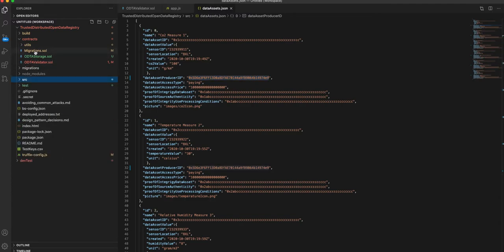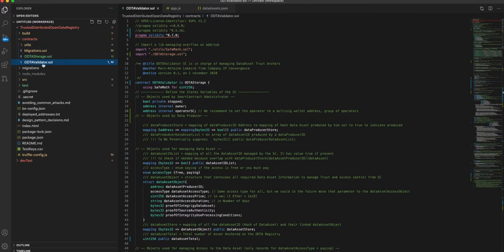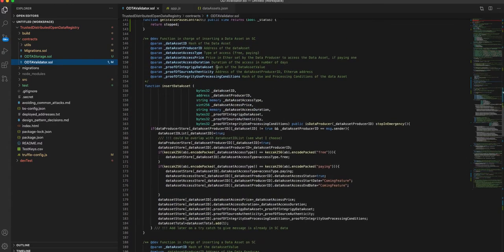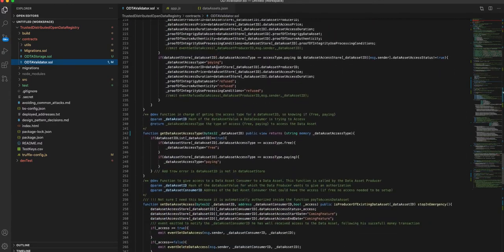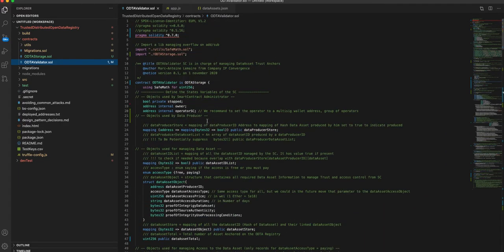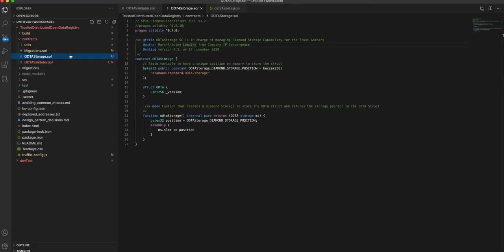Then you have the different contracts here in contracts, and the main one is this one, the ODTA Validator Smart Contract. It's running on Solidity 0.7, and here you have the definition. Everything has been described: all the methods, the arguments, and all those steps. Just as information, we have also used an eternal storage, diamond storage, to illustrate this. So this is this ODTA storage. We use here some assembly code to illustrate how to use assembly and have eternal storage.